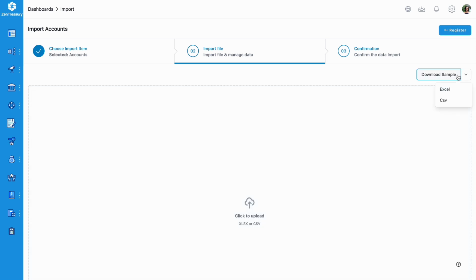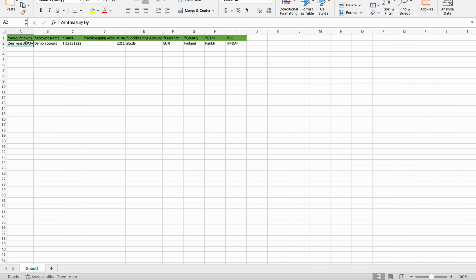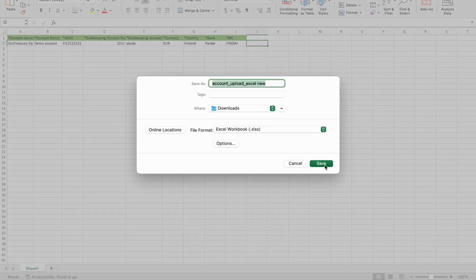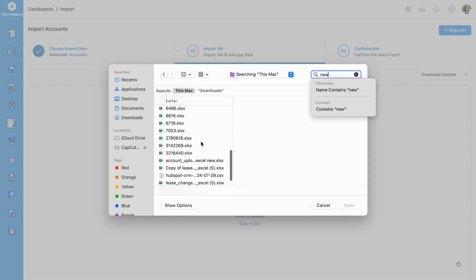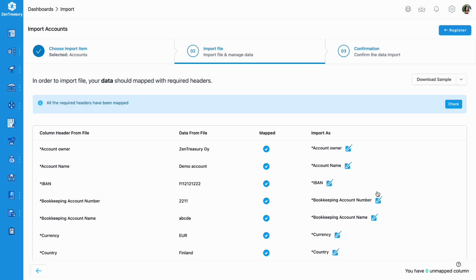You can find sample Excel and CSV files to use in the process from Download Sample selection. Fill in the bank account information on the sample file. Next, click to upload file from your source, select Open, and you'll see the data mapped with required headers.